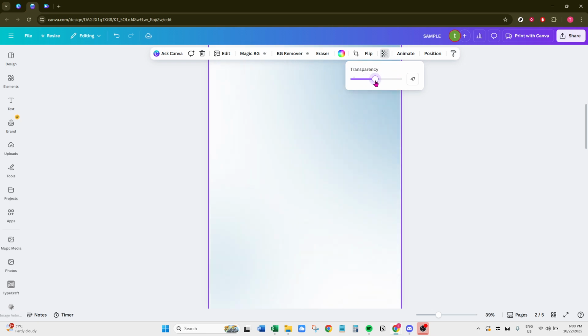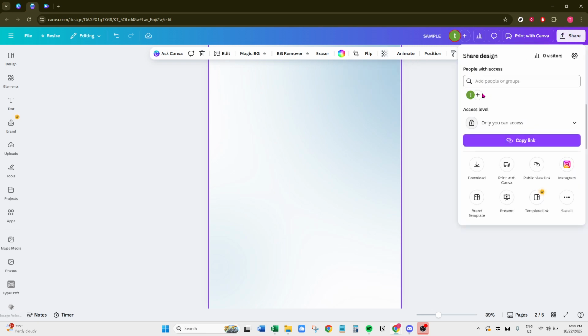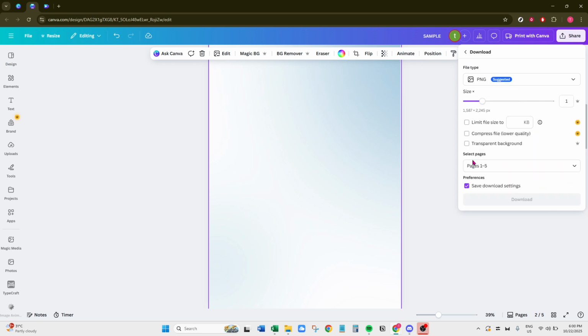Once you're satisfied with how everything looks, it's time to save your work. Move over to the top corner of the page and click on the Download button. For preserving the transparency and quality, make sure to save your file as a PNG. This format is perfect for retaining any transparent elements you've worked so diligently on.